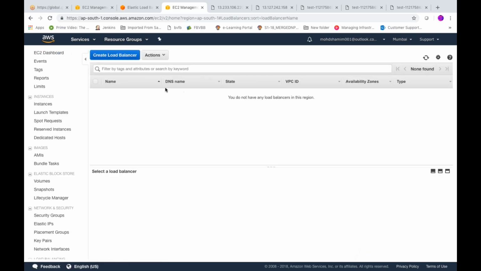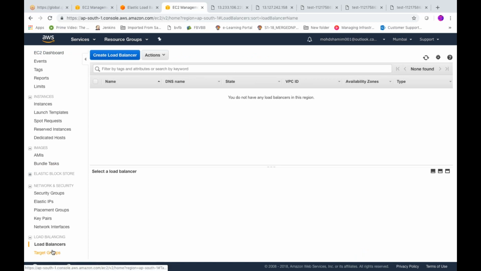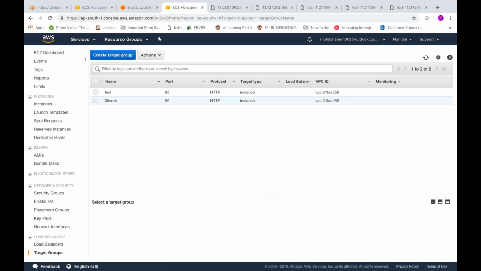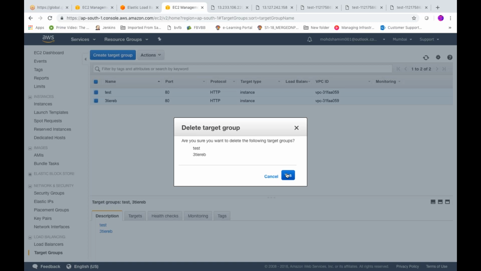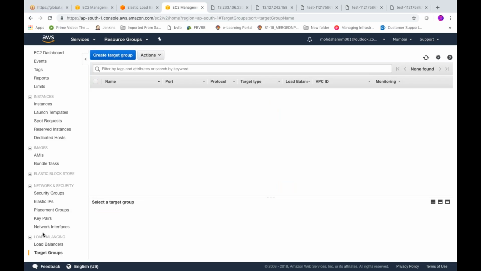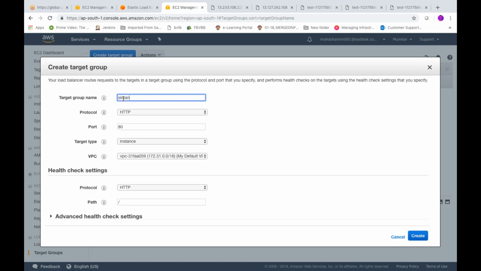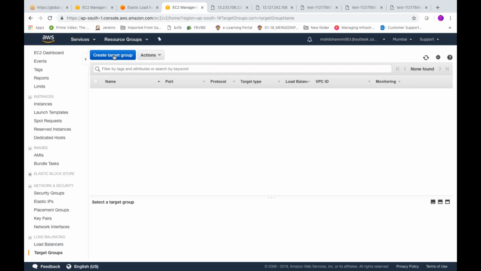Okay. On the left hand side, under the load balancer, you can see the target groups. Scroll down a little bit. Yeah, target groups. This is the target group where we have attached the instances. If you want, you can remove both and we can create a new one. The target group is required for the ELB. Not here, cancel it. While creating the ALB, from there you can create a target group.